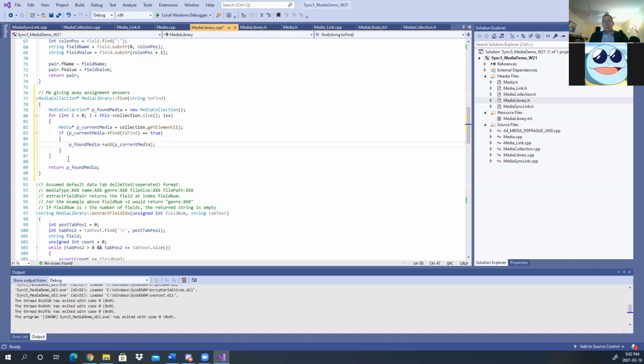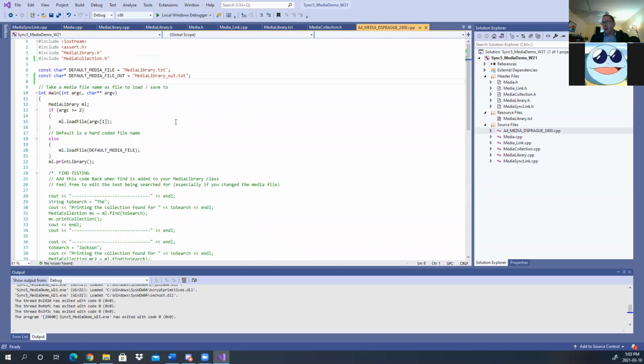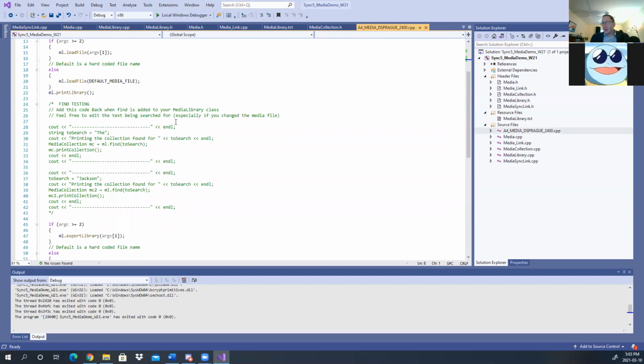That's it. I go element by element, calling find on each one of those things. If it's found, add it. Otherwise, leave it the heck alone. And what I'm going to try and do is go to here. I'm making a media collection here.